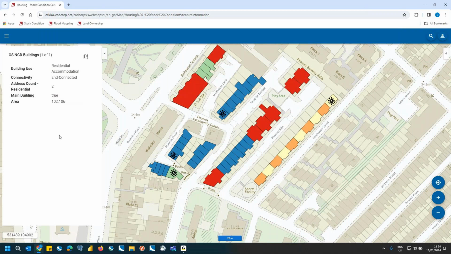It's these types of analysis that you can perform with the data to try and recognize those key characteristics that encourage damp and mold, and then use that information to find the most vulnerable properties within your stock, so you can be proactive to try and prevent that issue.